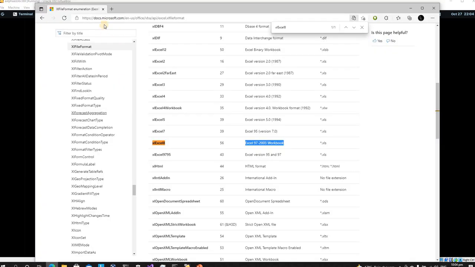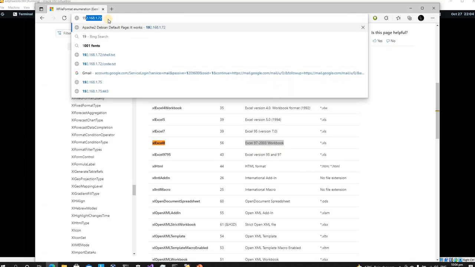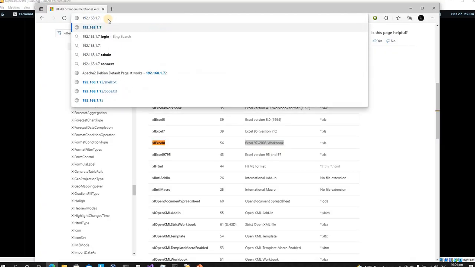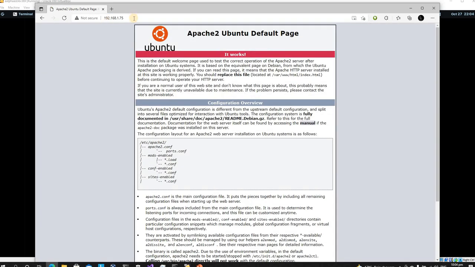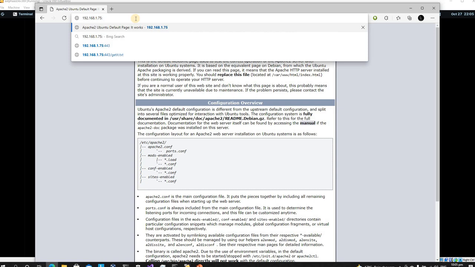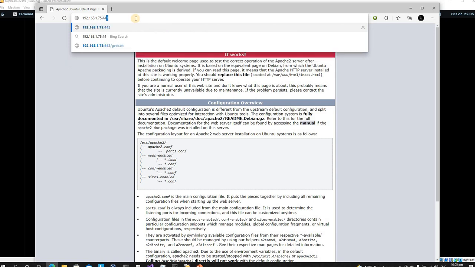So I want to confirm that. 192.168.75, I think. And this is not actually the stuff that we did. It is running by default on my Linux. Our stuff is on 443. See, we have the file here.